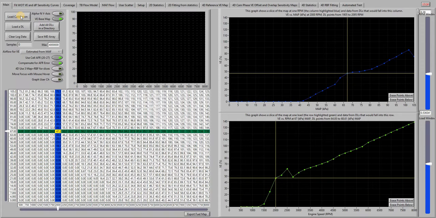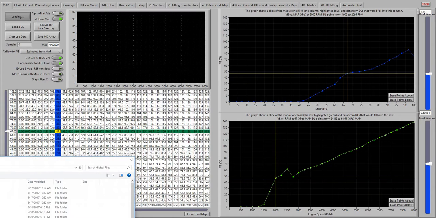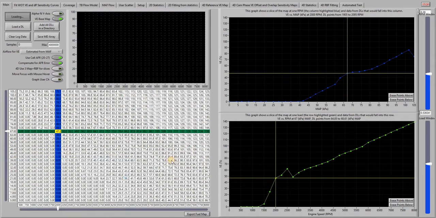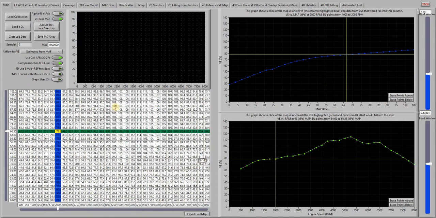So you start by loading a calibration. I'll load one that I was working on recently. So you see it changed the base map here, and this is the base map. It should just look like it does in the HEFI software. In this case, the y-axis is MAP for the load indicator. The x-axis is of course engine speed, and then the table itself is VE.